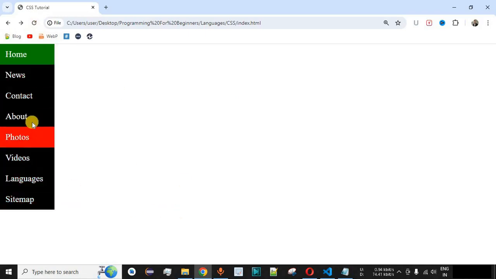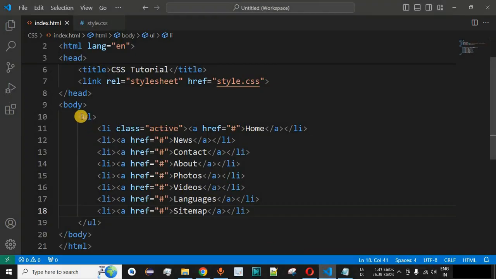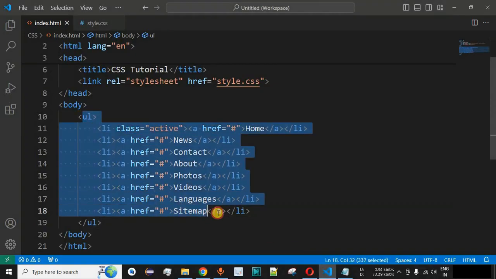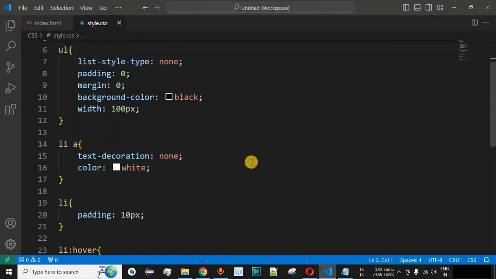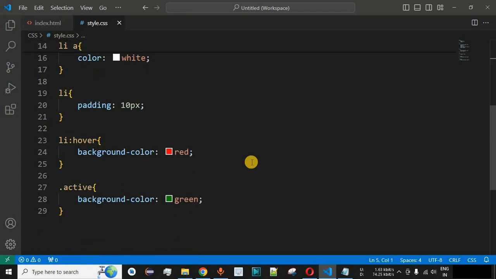So as you can see, this is a very good looking vertical navigation bar that we have created, and based on your project requirements you can also create similar kind of vertical navigation bar just by using the unordered list and the list items over here. And apart from this, these are the CSS properties that we have used inside the style.css file in this case.